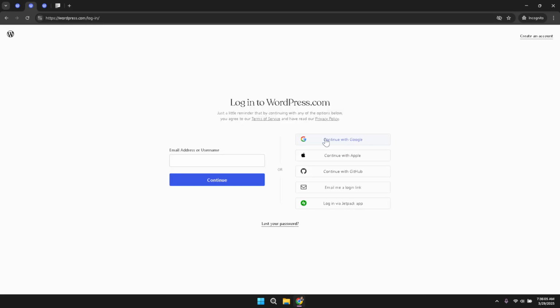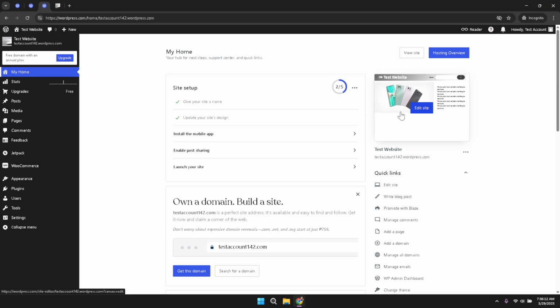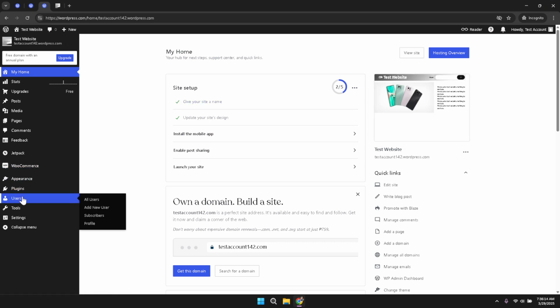At this point, you simply pick the account you wish to log in with, and WordPress will quickly authenticate your credentials. After successfully signing in using your Google account, your next step is to navigate to the Users section. Look carefully for the section labeled Users on your WordPress dashboard. Clicking on this option will open a new page displaying the list of users related to your website.